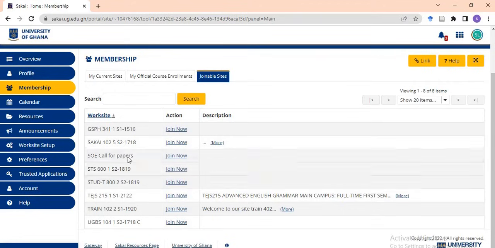At this place, as part of this site, you are going to see what we call RCOM. I'll show you the full spelling later. When you see RCOM over here, you go to join now. Immediately you join now onto the RCOM platform, it means that you have registered on how to check plagiarism using the Turnitin system in Sakai.